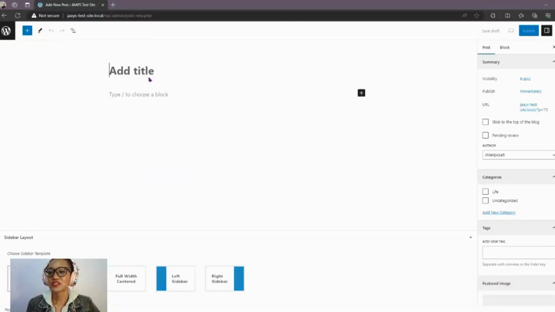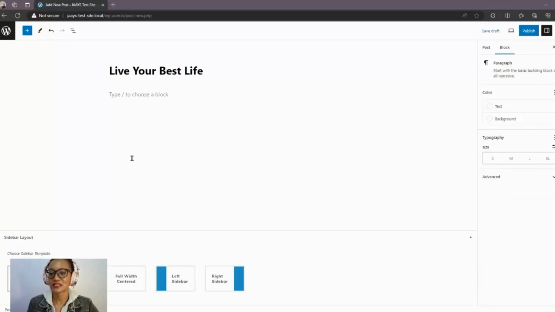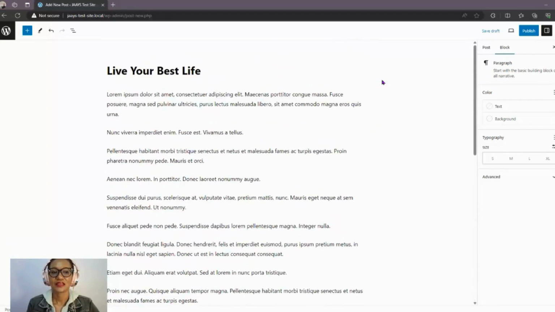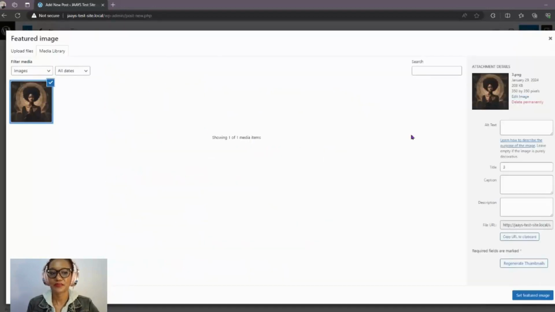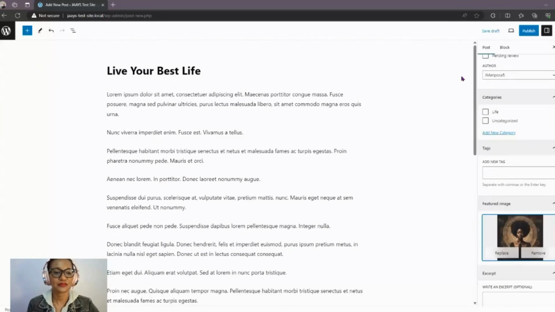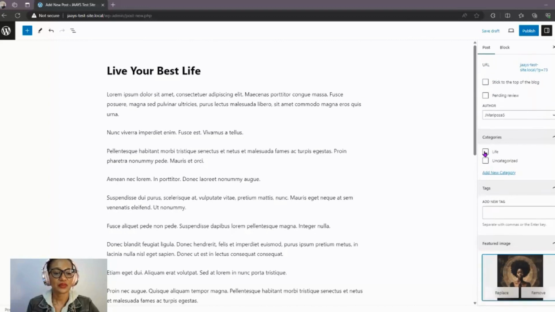So right now we're going to add a title. And then we're going to add our text. And what else we're going to do is add a featured image and then set it. Give it a category, which is Life, and a tag.